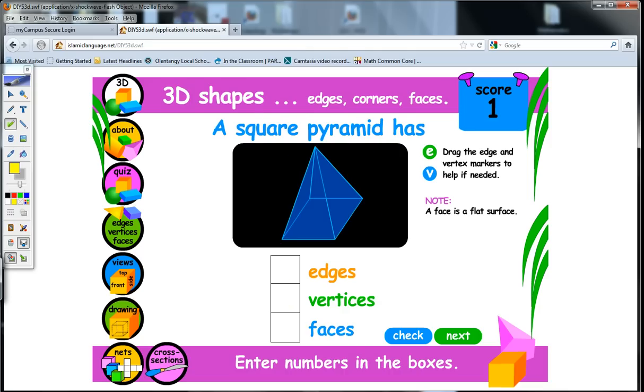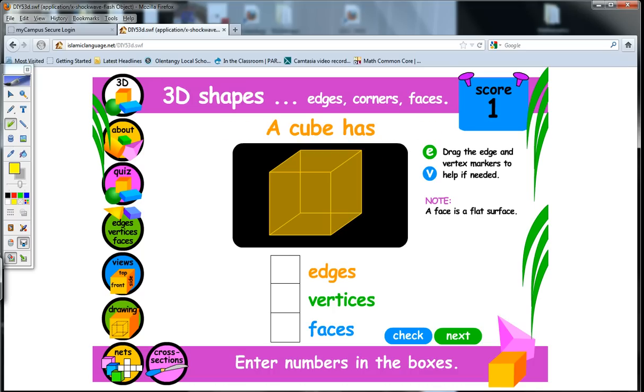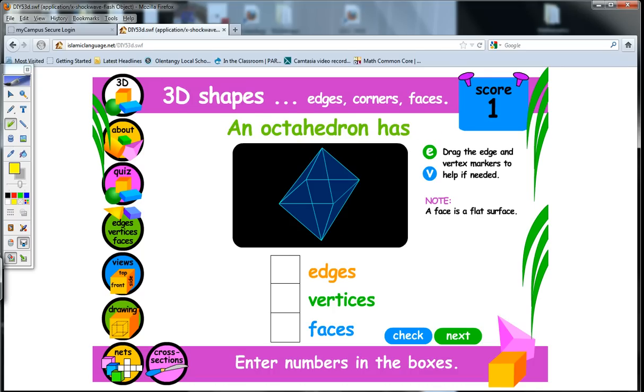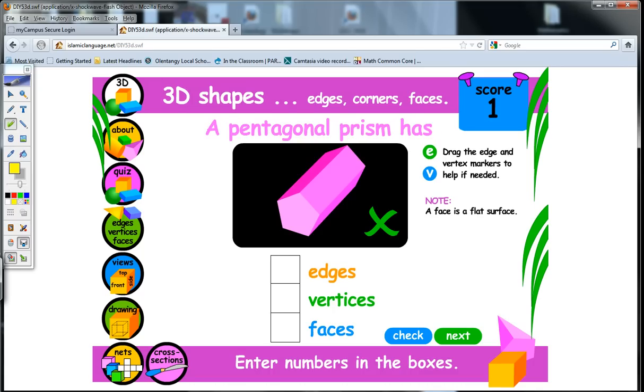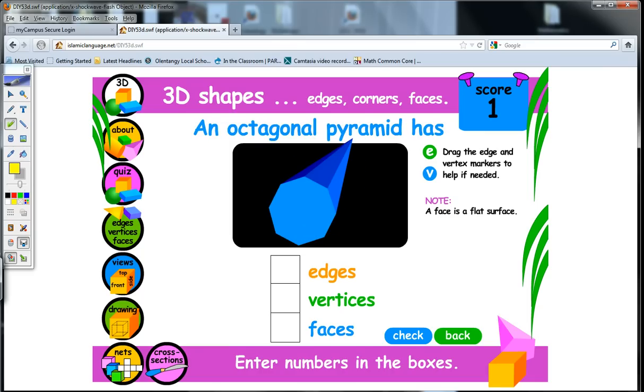So I want you to go through and experiment on your own. Try to see if you can come up with the relationship between edges, faces, and vertices for all these different things. Ooh, that octahedron one's kind of hard. But go through and try a couple of those.